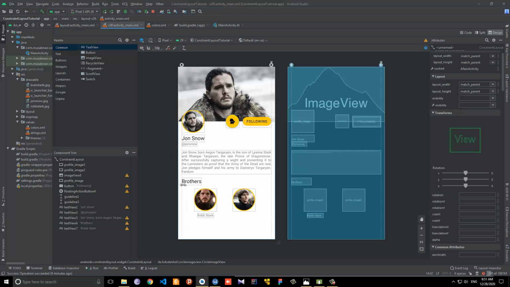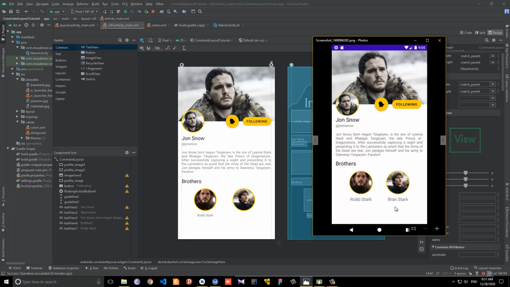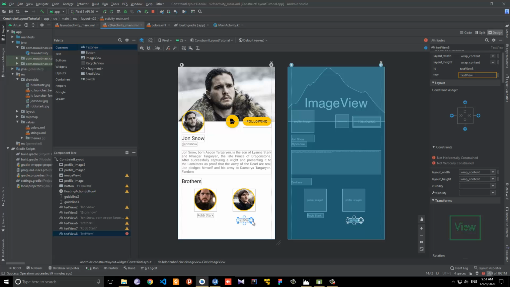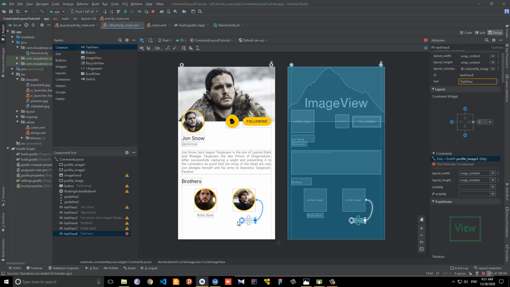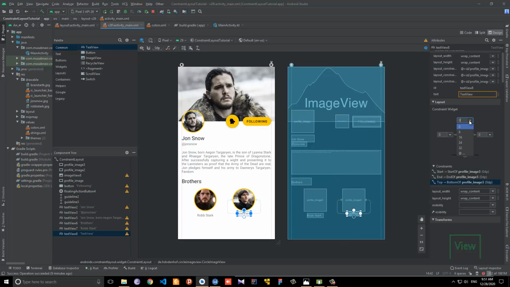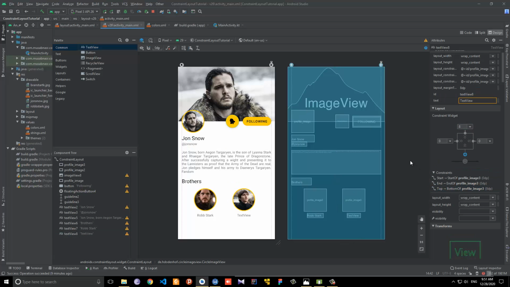So we are good. Let's also make the Bran Stark text view. Drag it and drop it. Right of the text view to the right of the image, left of the text view to the left of the image, and the top to the bottom of the image. Give it 8 dp as a margin, click and select the text view and change the text property into Bran Stark.